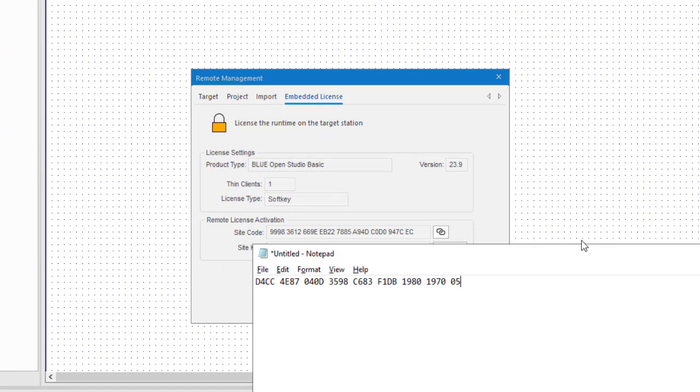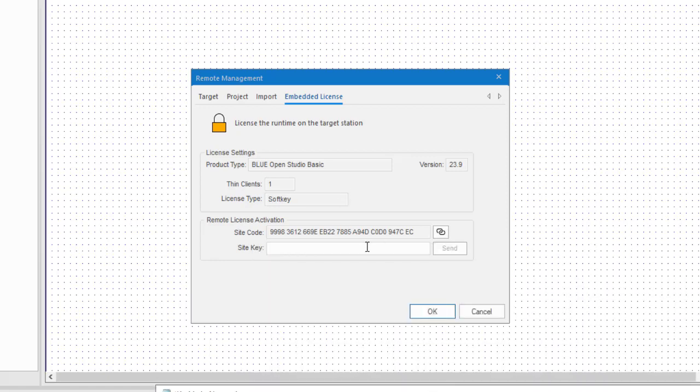Do note that if you activate an embedded license, so in this case, if I would have gone in here and added my additional tag or thin client or whatever I would have added, once I add that and activate it, then that site code will change. And then when I change the network configuration, of course, the site code will change again. But note that you will not lose the license. And we will show that here when we come back.